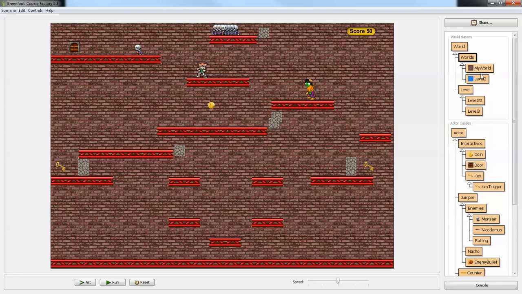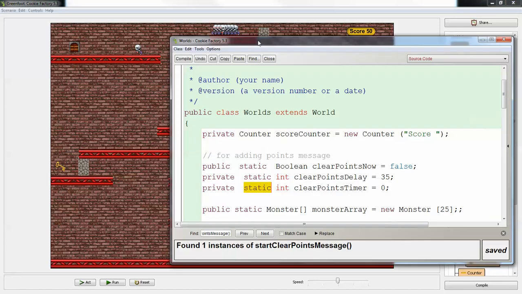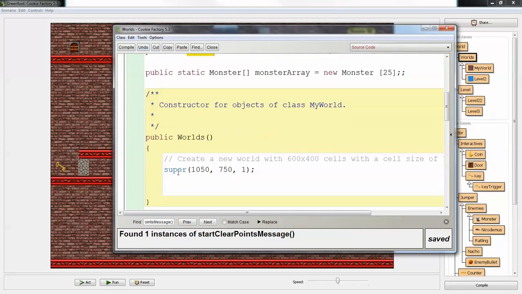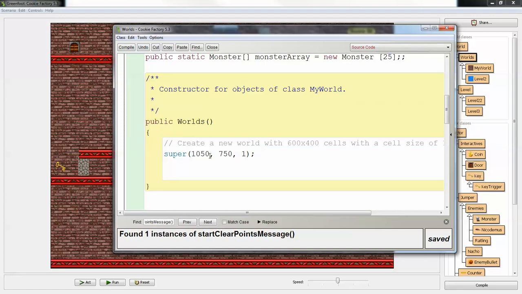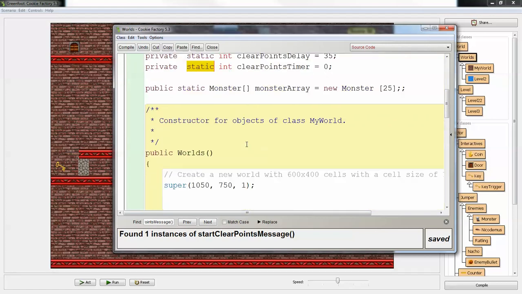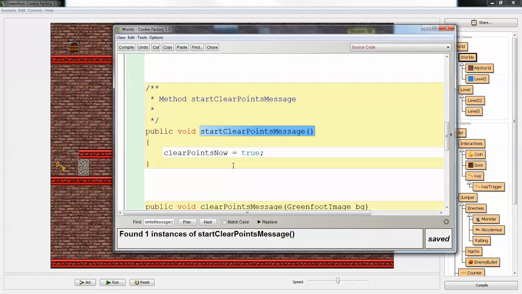Okay, let's keep moving. So we have our superclass called World. You can call it whatever you want, and then this is pretty standard, public World. We set up how long and how tall it is and how many pixels. Now, inside our superclass, we have this: start the clear points message. So we're basically saying, hey, clearPointsNow equals true. It's time to clear the points.